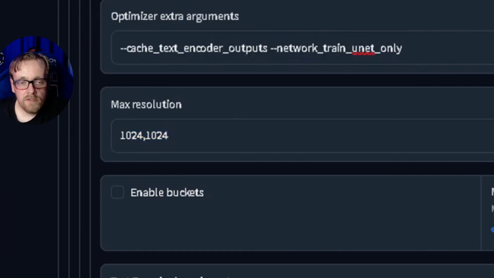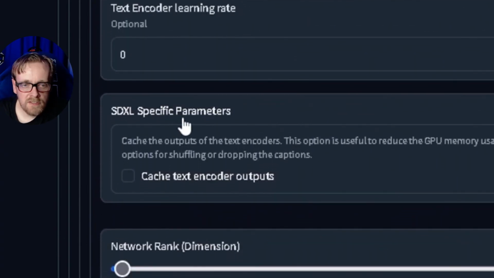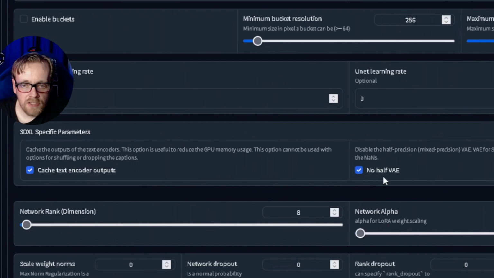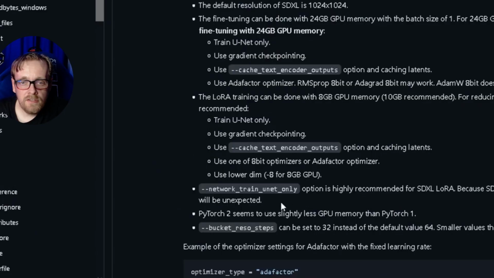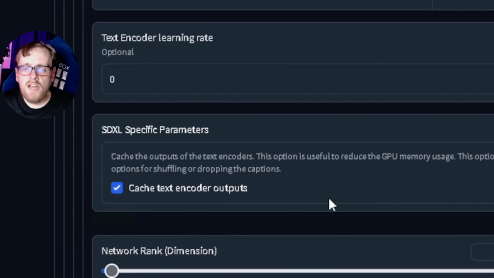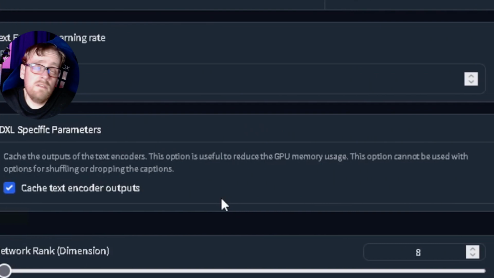And then you want to change your max resolution to 1024, 1024. And then down under SDXL specific parameters, you want both of these to be checked. And he talks about these in this article. So the cache encoder outputs checkbox, I don't know why they also have this checkbox when that GitHub README was talking about putting it in the other box. But I put it in and it seemed to work.